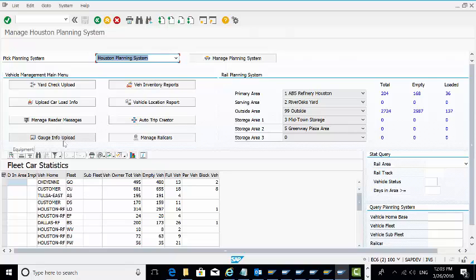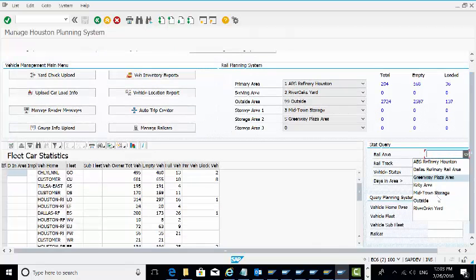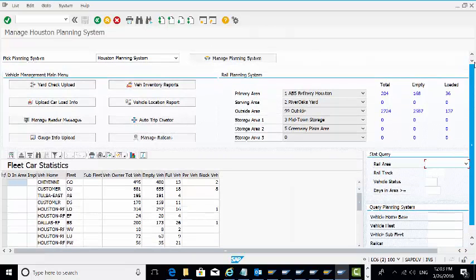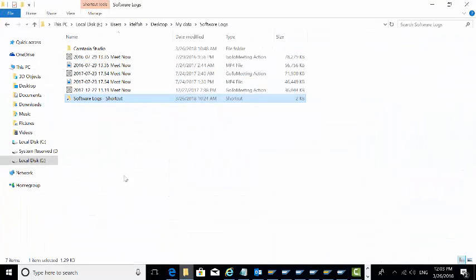Upload gauge info. You can upload the strapping tables of the rail car. I'm not going to go into that, but you've seen the strapping tables and you can upload them. These 2 areas here are just for quick system queries. And this finishes really the quick intro into the ARO Railcar management system.